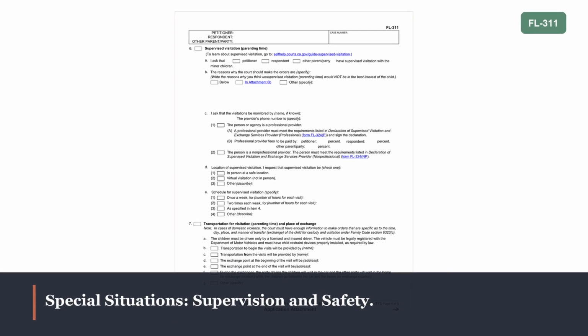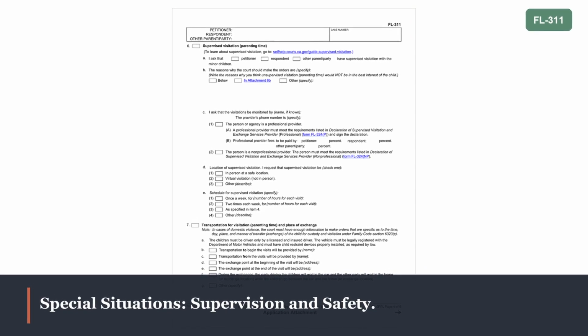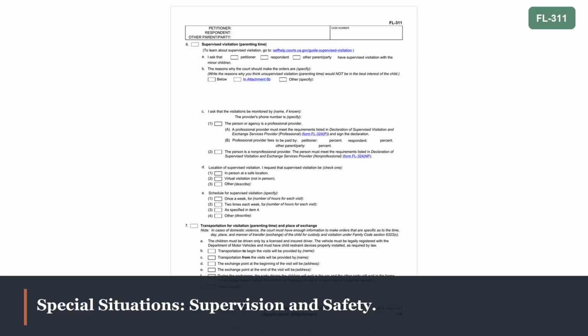Special situations, supervision, and safety. If there is a safety concern, this section lets you request supervised visitation, meaning a parent's time with the children is monitored by a professional or a supervised visitation facility, or, in serious cases, no visitation at all. See the next section for more detail on how these requests work.